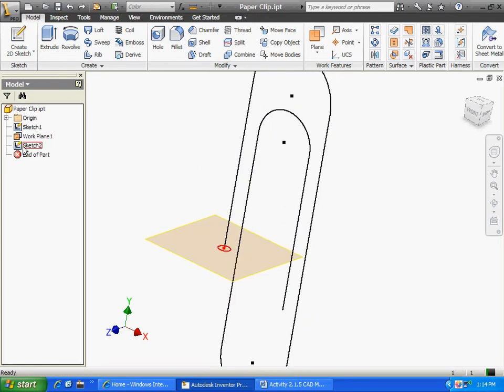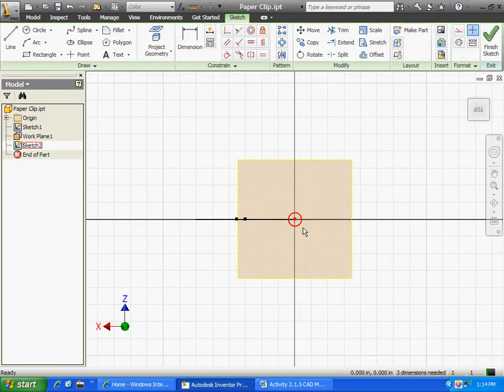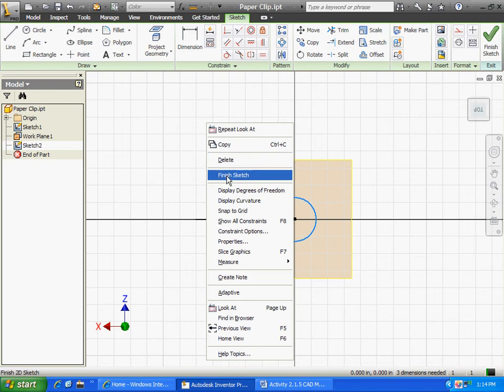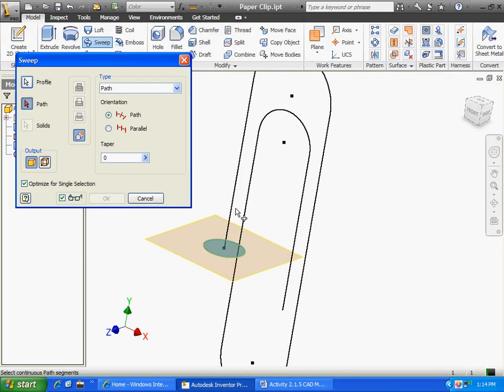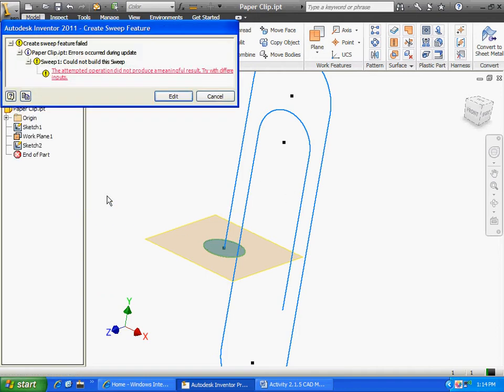However, I'm going to go back and make a change. I'm going to change this closed profile. Exactly. So think about this. I'm going to go to sweep again. And it doesn't like it. So when you're sweeping, your profile and your path cannot intersect.